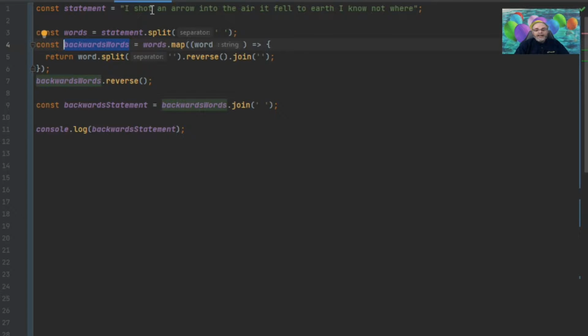So it'll be I, T-O-H-S, N-A, W-O-R-R-A, O-T-N-I, and so on and so forth, all the way down to E-R-E-H-W. But the words are still in their original order. So what we've got to do is reverse the words too. Well, backwards words is an array, so I'm just going to use the reverse method to reverse them around so that the last becomes first, first becomes last, and so on and so forth.